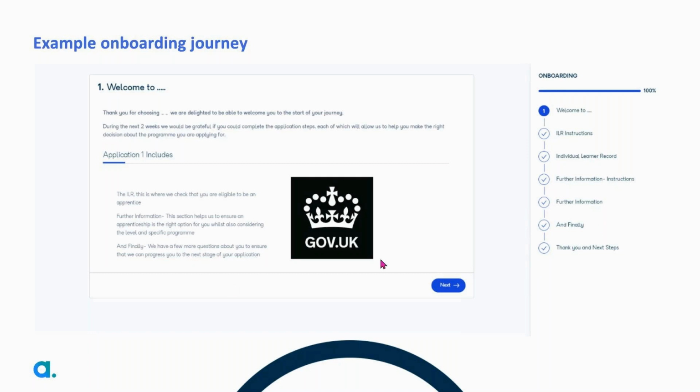The onboarding journey goes through numbered stages. Each one can be configured to your own needs as a provider. So we can see here that we've got quite a short journey, I have to say, which tends to be what we see across the sector. But you can have many more steps. You can have 1, 2, 3 steps. Whatever you decide to design as a provider will simply be numbered here, and the learner will simply click next and progress through that journey in a nice logical format.